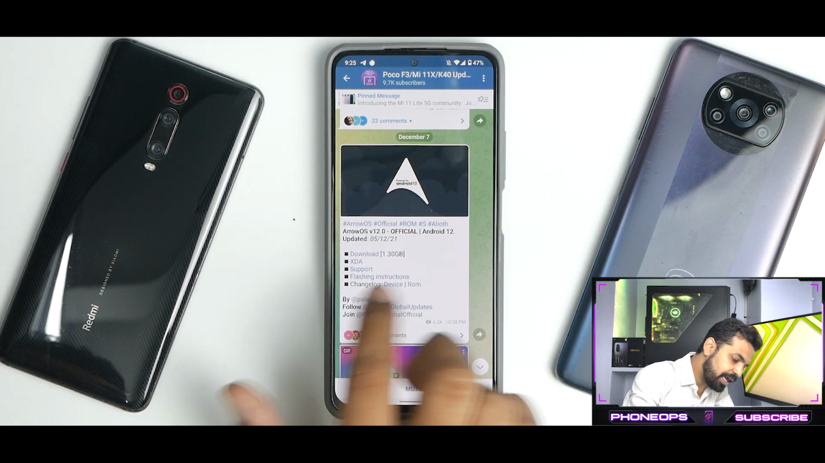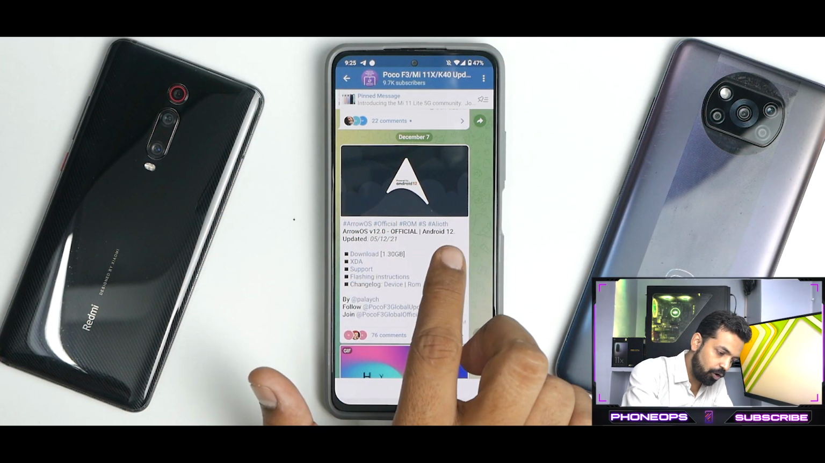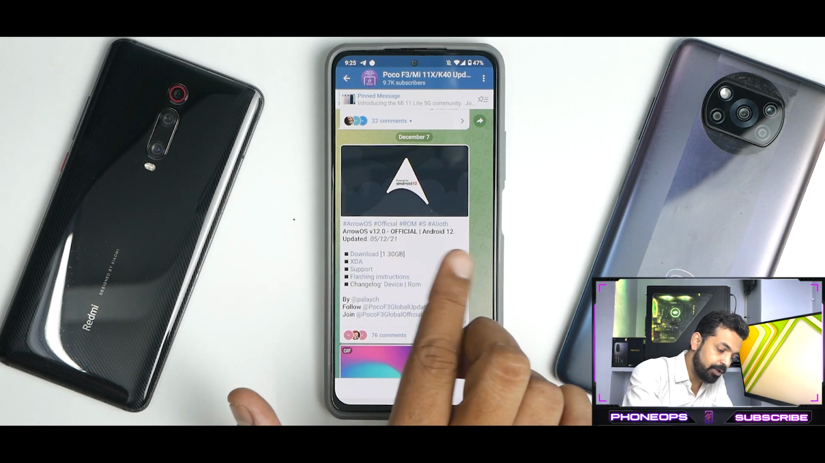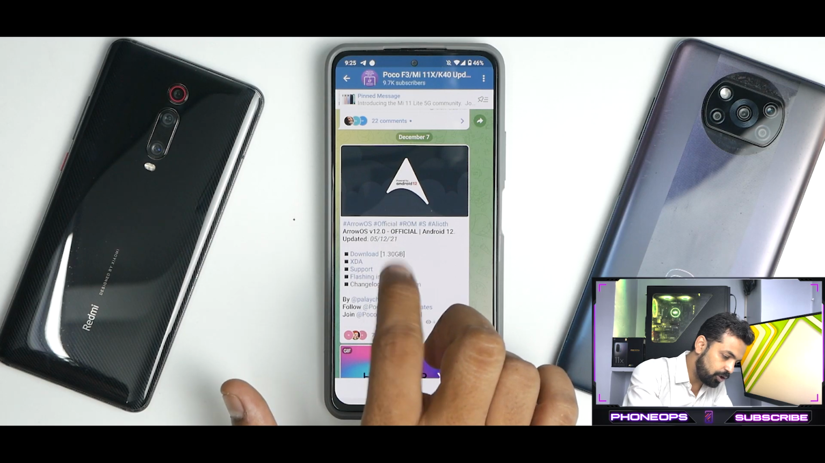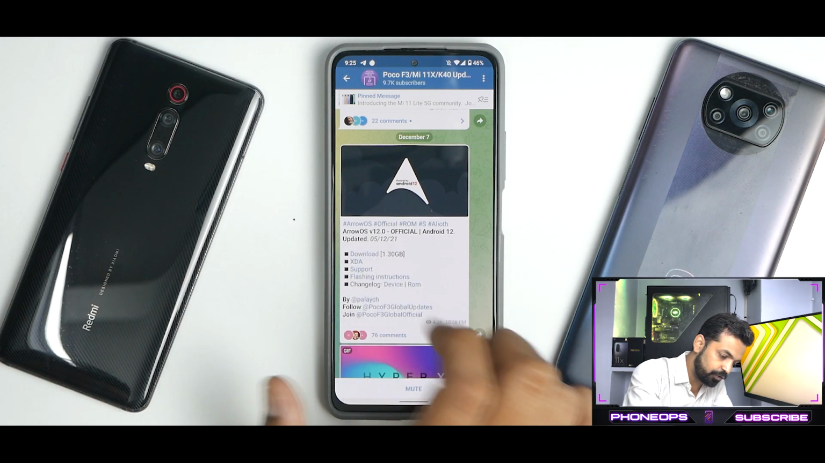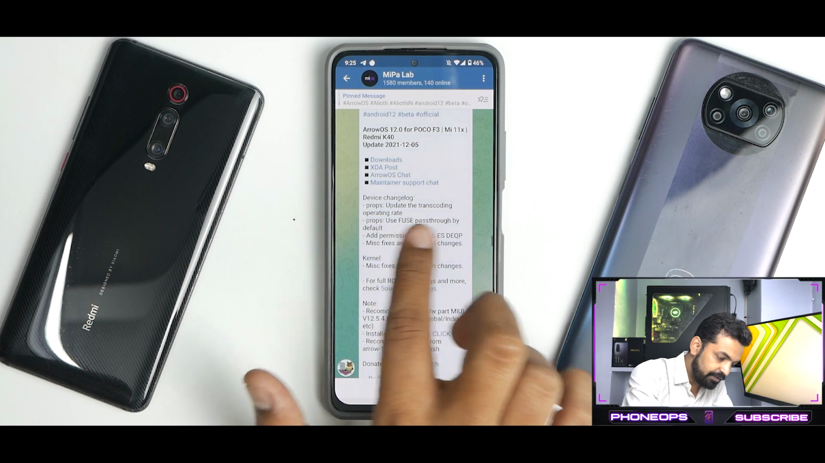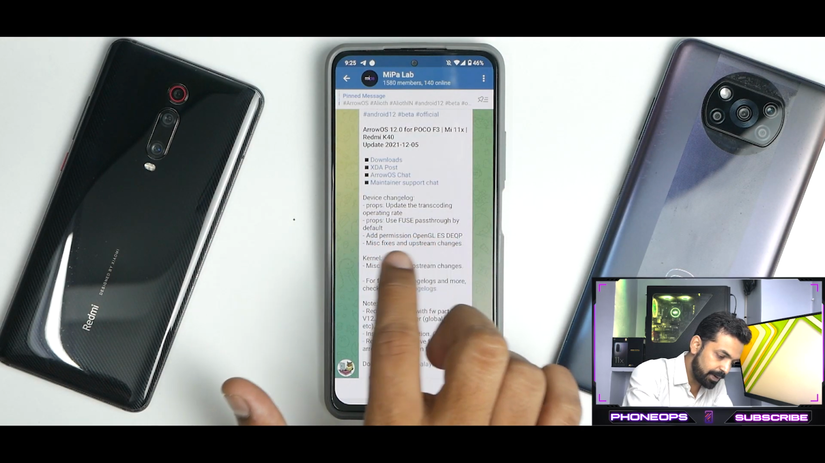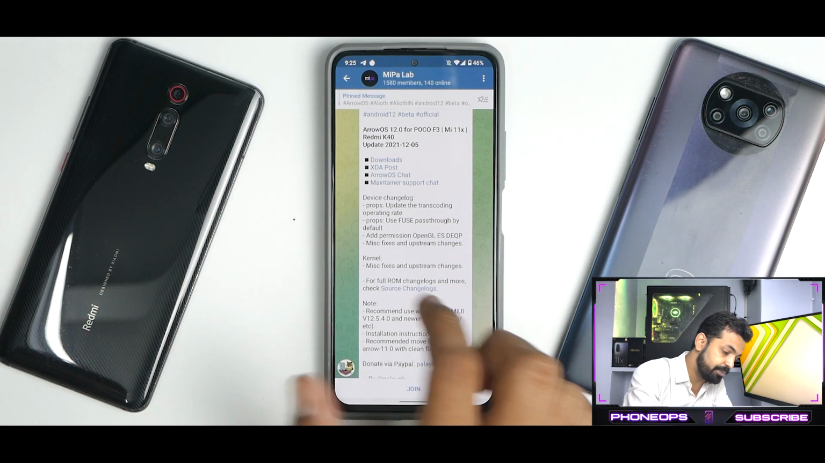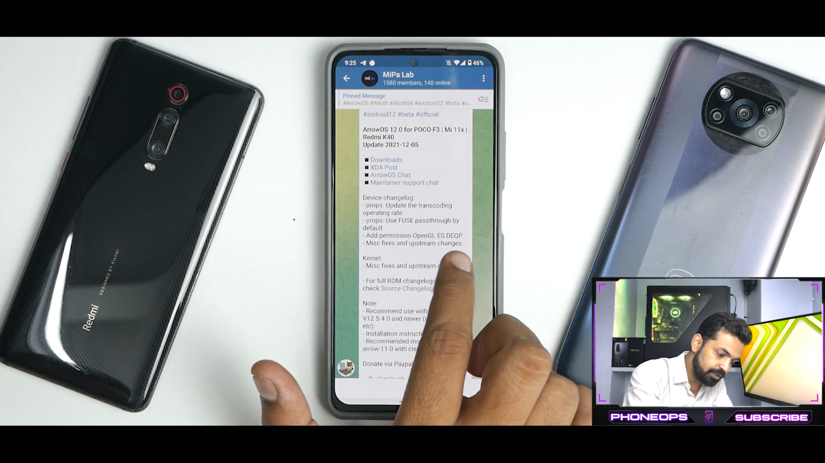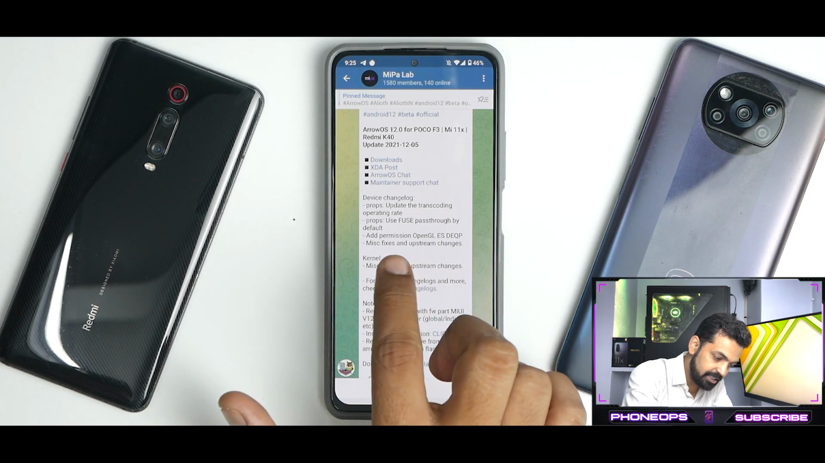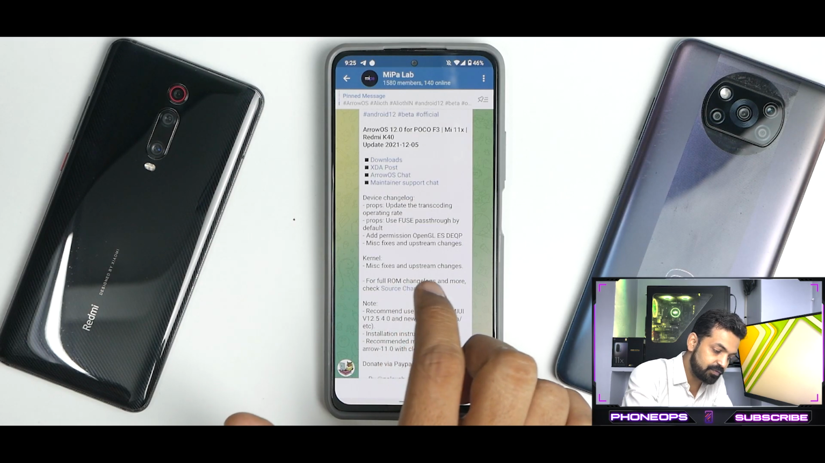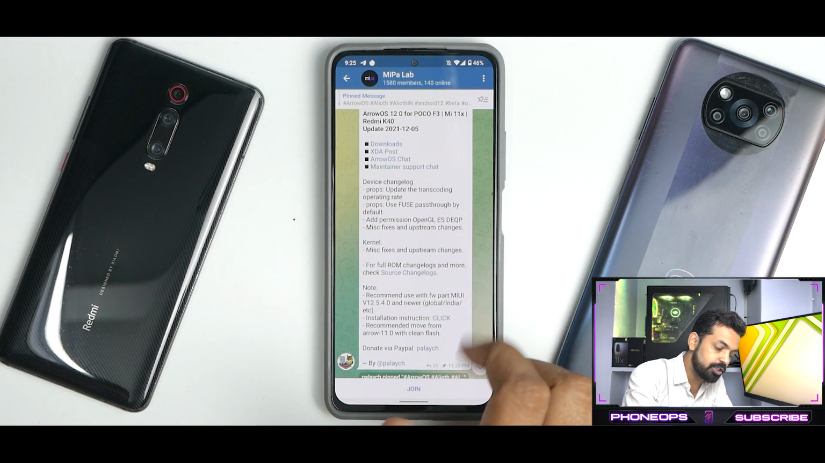Alright, so let's see what we have here. Right off the bat, AeroOS official ROM for Alioth, that is version 12. This is updated on the 5th of December 2021, and if we talk about the changelog for the device over here: device changelog props update the transcoding operating rate, props use fuse pass-through by default. These are technical terms, remember. Add permission, OpenGL ES DEQP, miscellaneous fixes and upstream changes. Kernel side changes, miscellaneous fixes and upstream changes. For the full ROM changelog, go here.